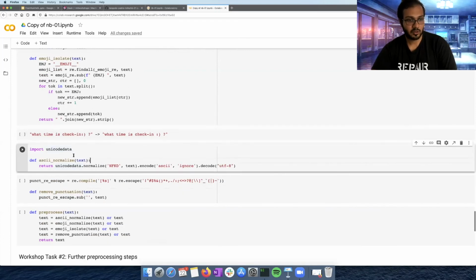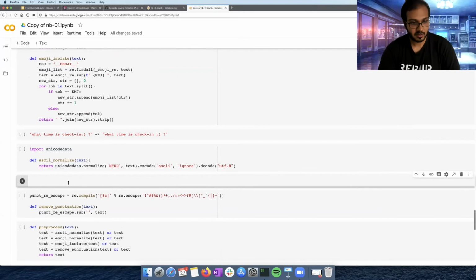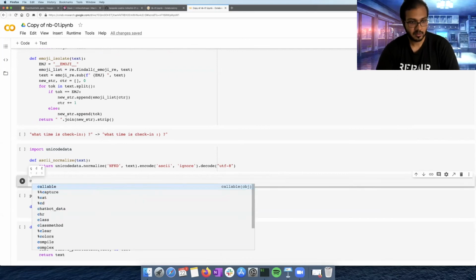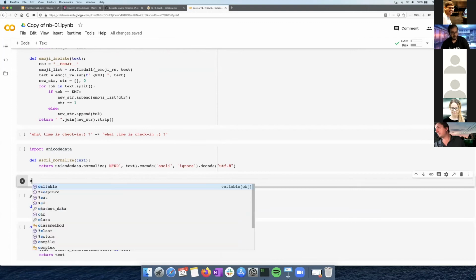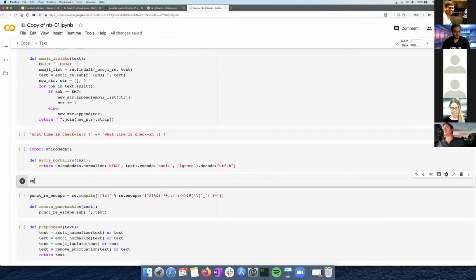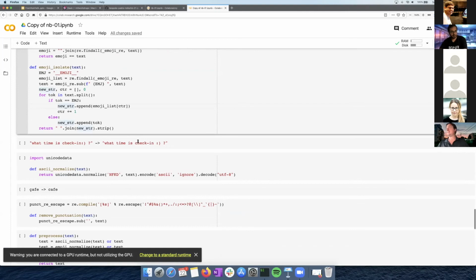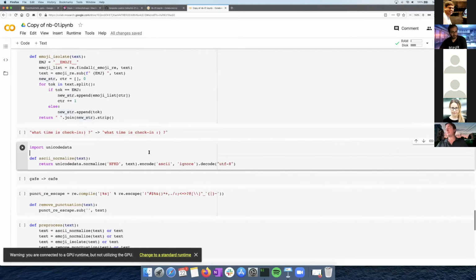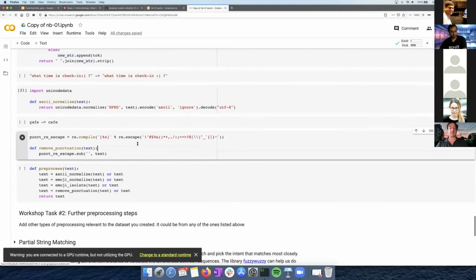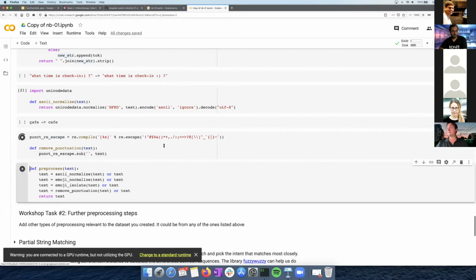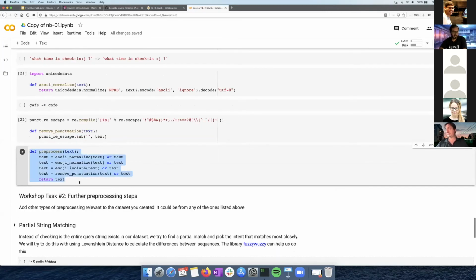Similar with Unicode. If you have cafe spelled like that, you want to just make it back to cafe. That's another normalization trick. And the last one is just removing punctuation, because we also don't have that in our data set. Cool, so now we put them all together and call it preprocess, go through all the steps and return the final text.